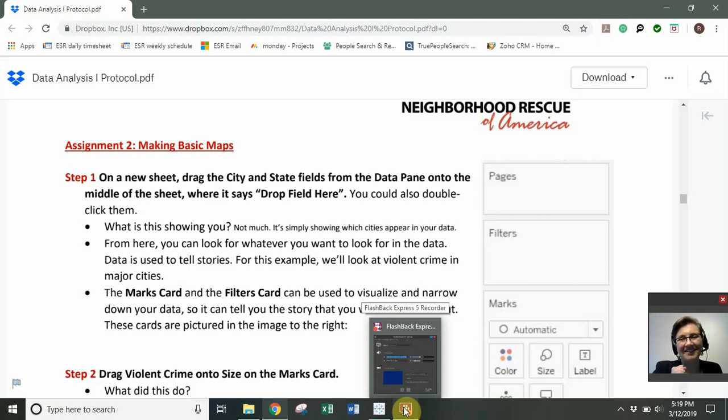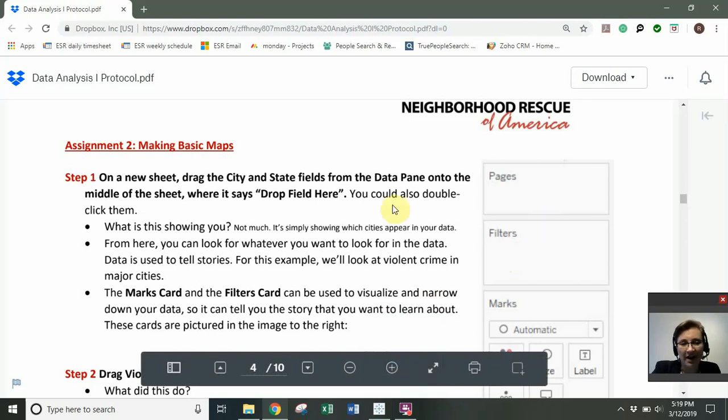Hey guys, it's Rachel, and I want to teach you how to make a basic map. So we're going into Data Analysis 1, Assignment 2, which says right there, Making Basic Maps.